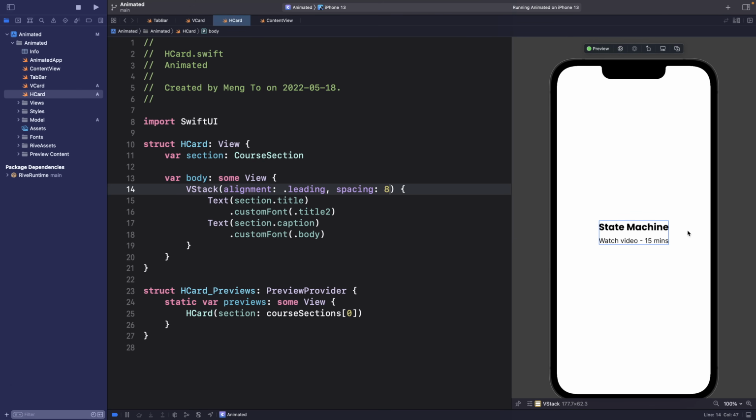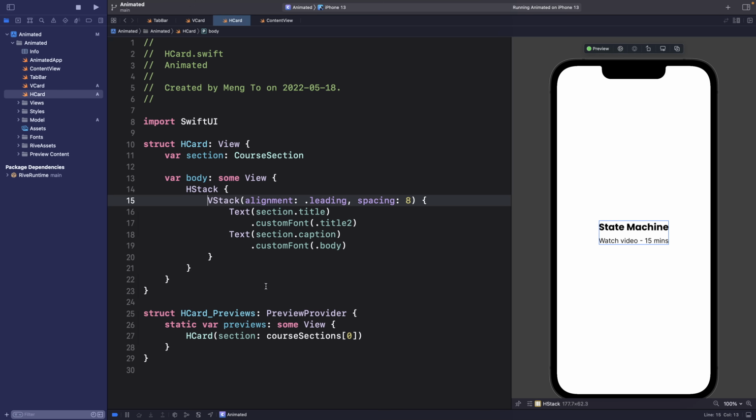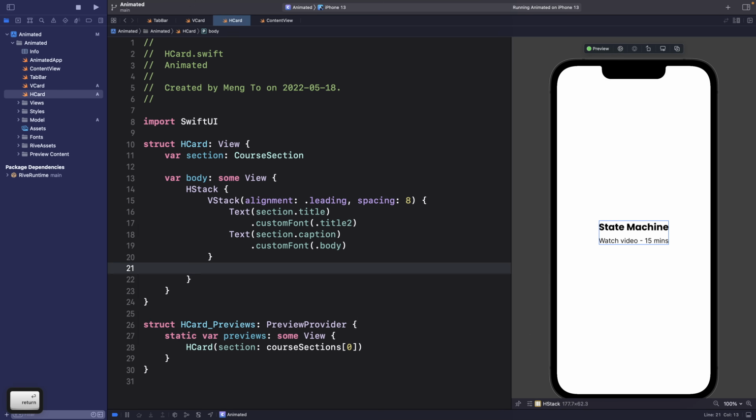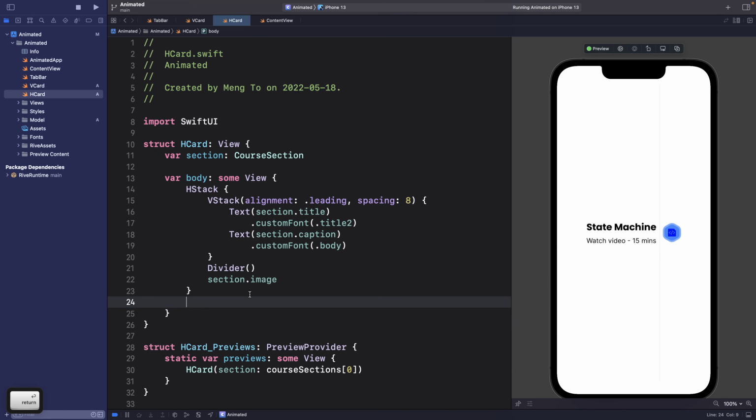Then I need an image to the right. So selecting the VStack, I'm going to embed in HStack, and after the VStack, I'll set the section.image. In between the two elements, let's set a Divider, parentheses. And now we have the line. We just need to set the container properly.